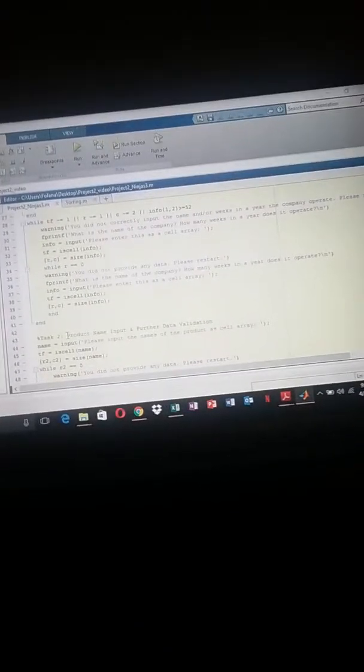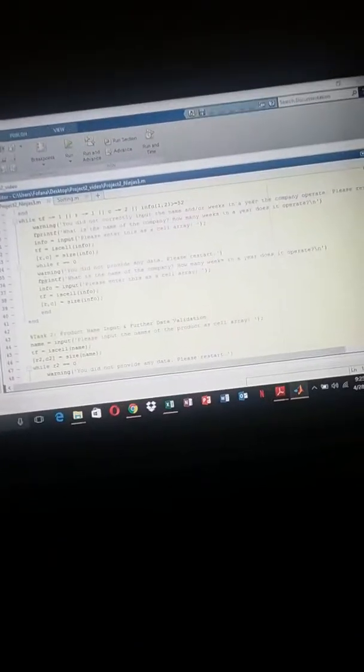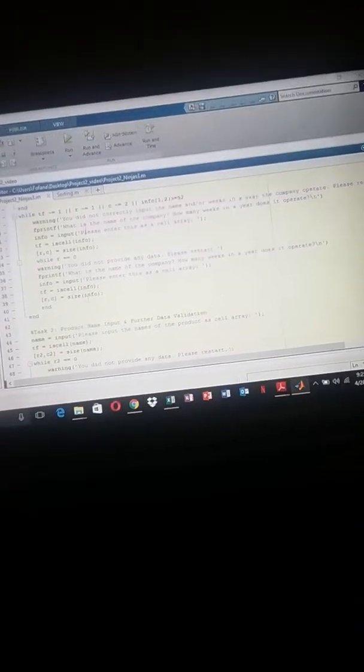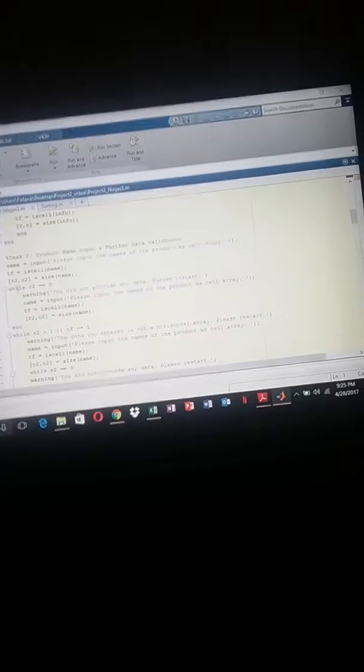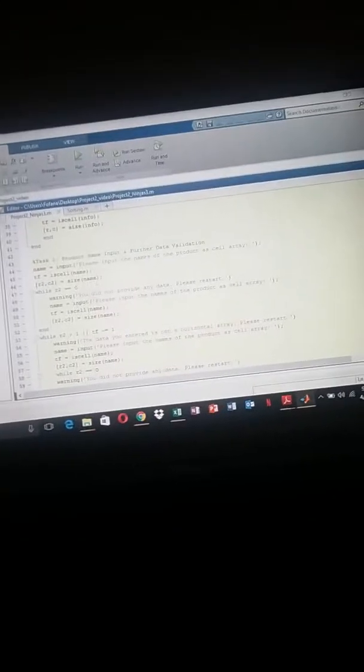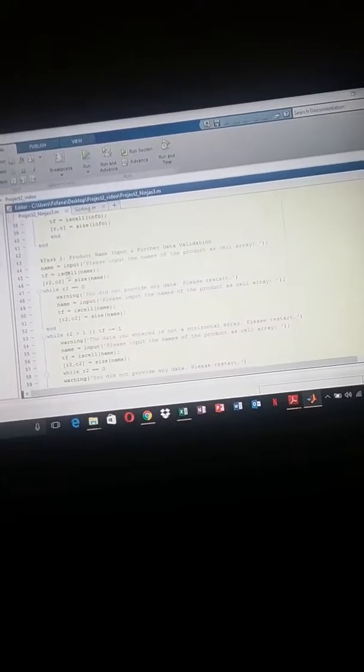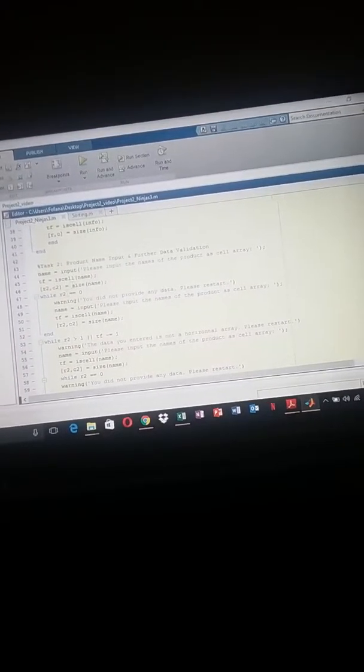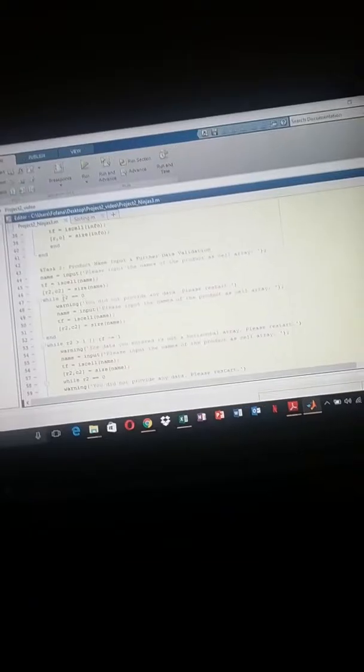The test2 is the product name input and target data validation. The first one here was for the company. Down here, test2 is for the data validation, right? Okay, I'll take you through this. Name input: please input the name of the product as a cell array. tf equal iscell, just to make sure that name is a cell array as well, right?